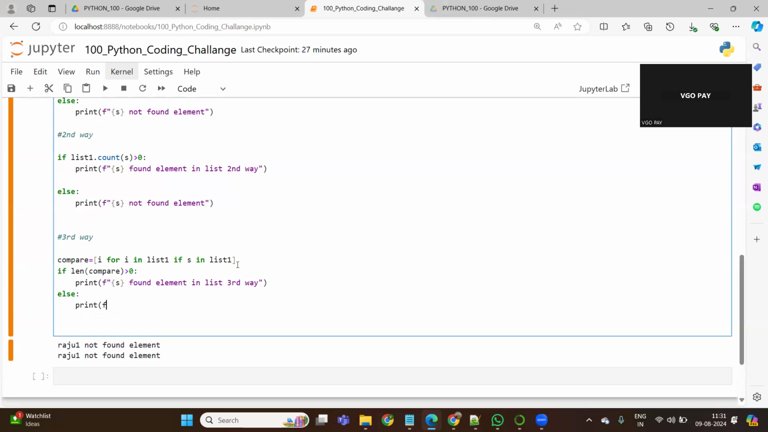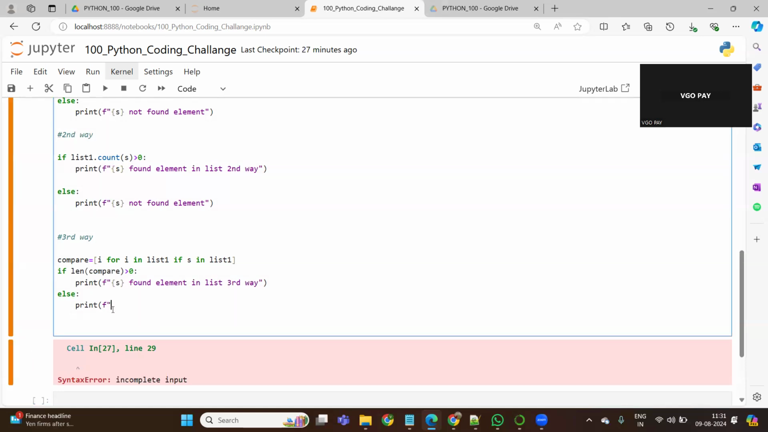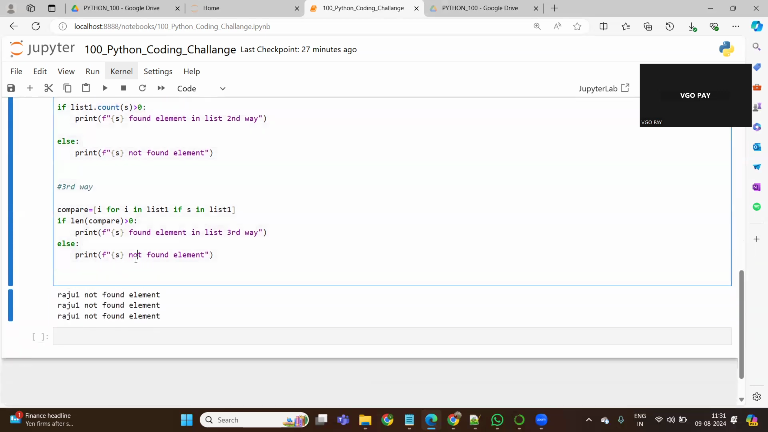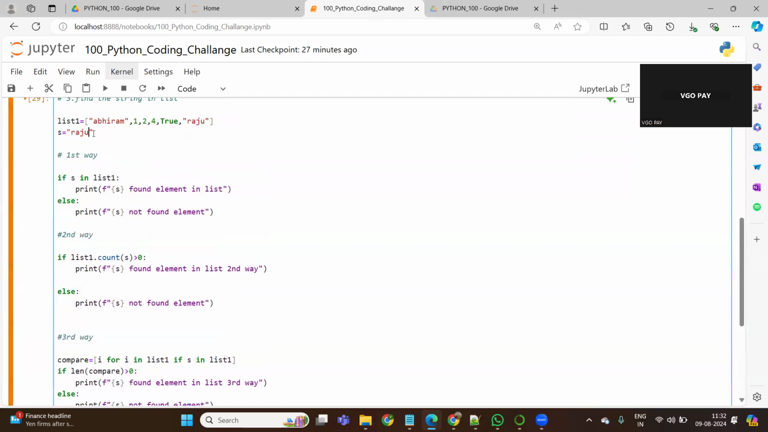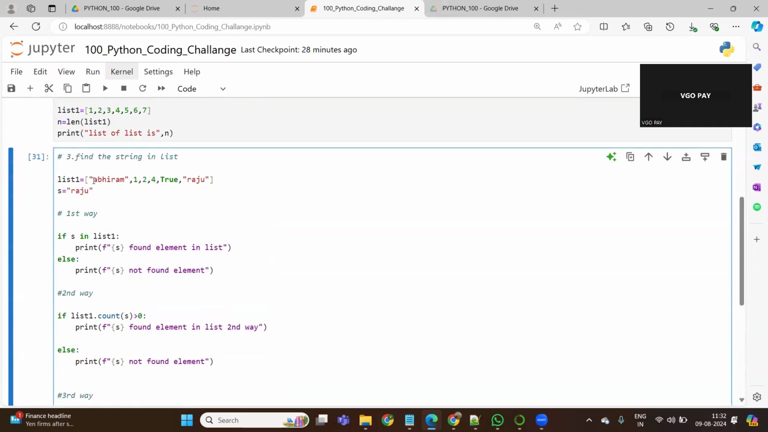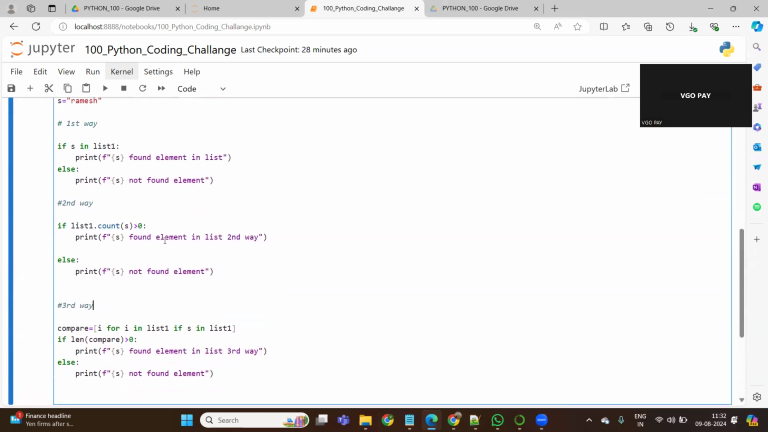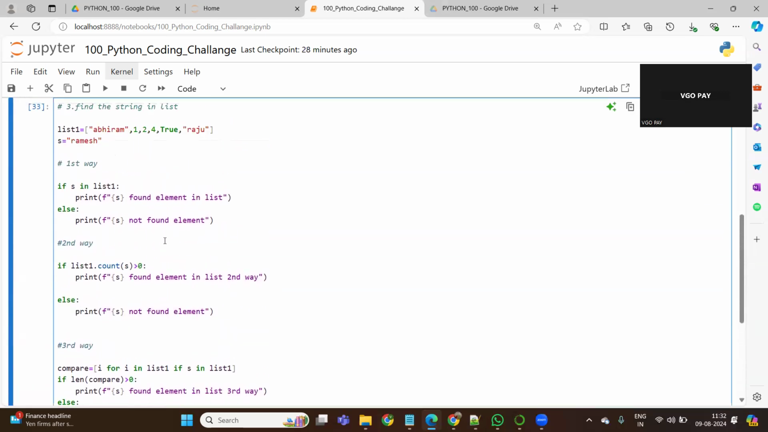Else, print not from the element. Change Raju1 to Raju. So Raju is found in list1 by the first way, second way, and third way also. If you change Raju to Ramesh and verify whether the element is available, Ramesh is not found in all three types. This is the way, three alternative ways to find the string in the list.